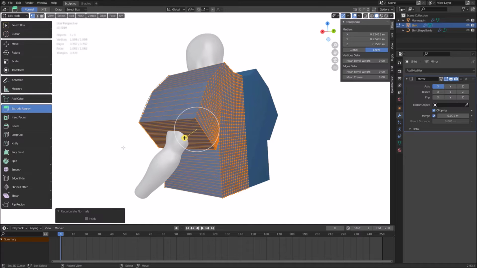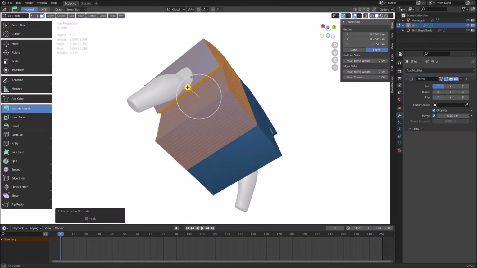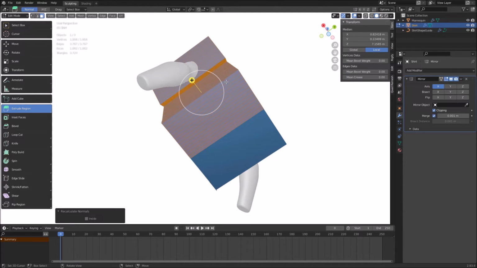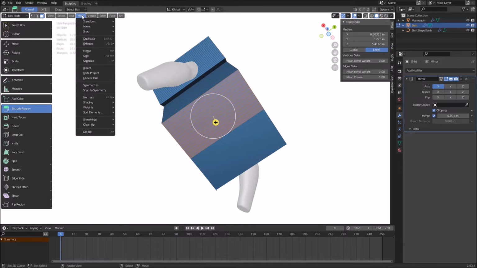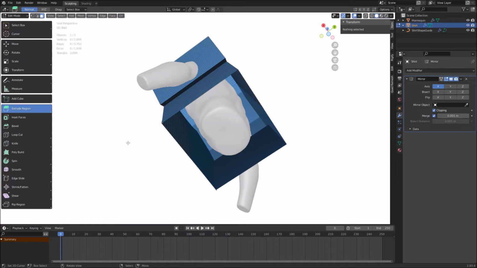Now we need to remove the polygons that are blocking the holes of the shirt. Go to Face Selection mode. We'll orbit to the bottom so we can see where the hole for the shirt should be. Then we can click and drag to box select the polygons on the bottom of the shirt. Go to Mesh, delete, faces.